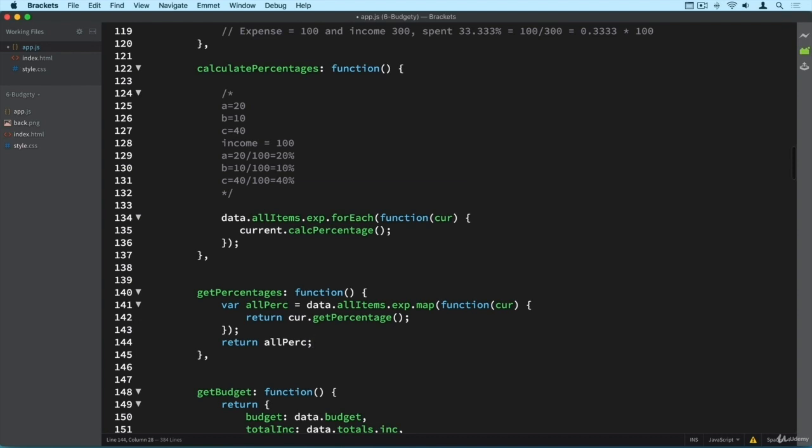So again, imagine we had 5 objects in our exp array, in our expenses array. Then this would get called 5 times, right? So for each of the 5 elements, we would call the get percentage method, return it, and then store it in the allPercentages array. And then in the end, we just return it. All right, and so with these 3 methods, we calculate the percentage on each individual object, and we then return an array with all of these percentages in it.